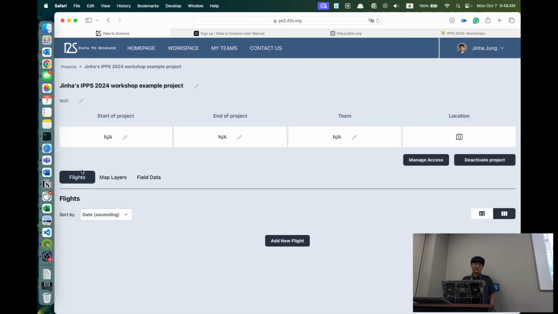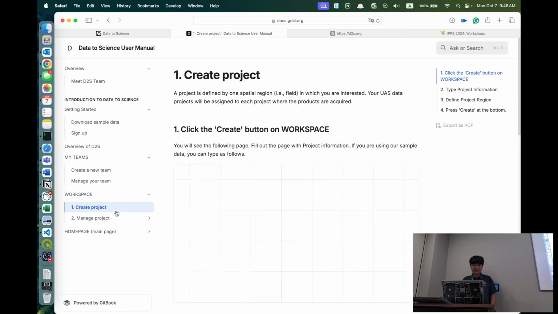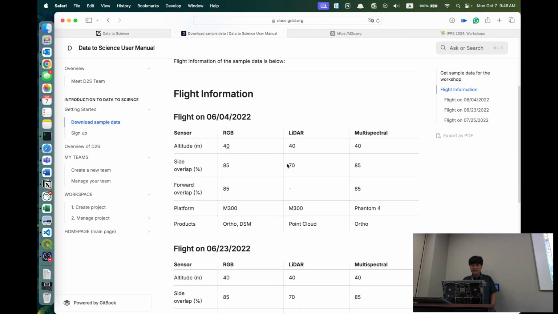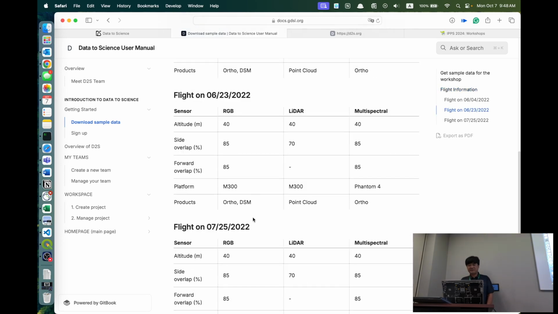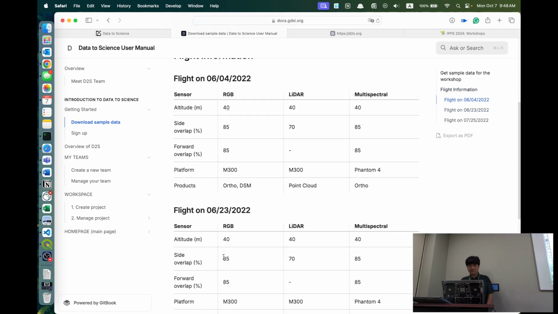Like I mentioned earlier, you can now create a project. Now you can add a flight into this project. So going back to the documentation page, over here, my team, workspace, create a project, download sample data. These are the flight information that you downloaded. I believe the first data set is July 25th, and the multi-temporal one that you downloaded is June 4th and June 23rd. So let me just go back.